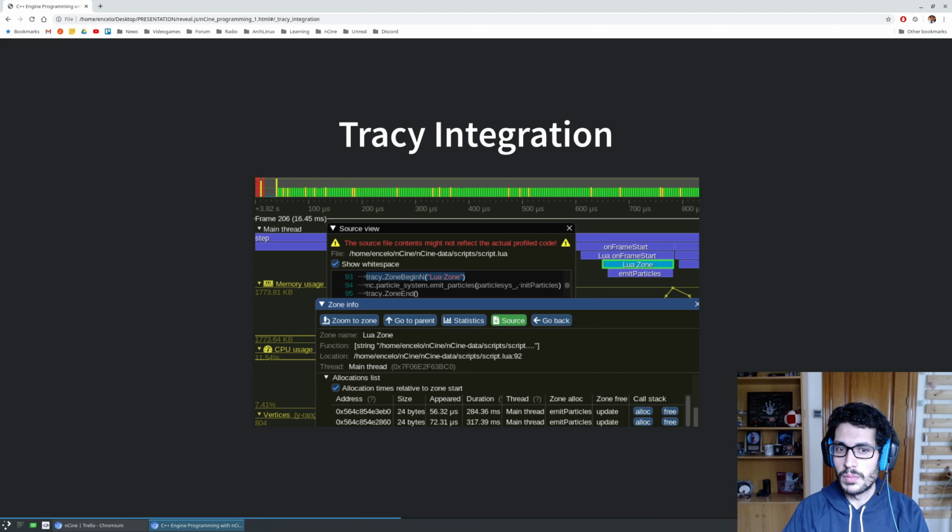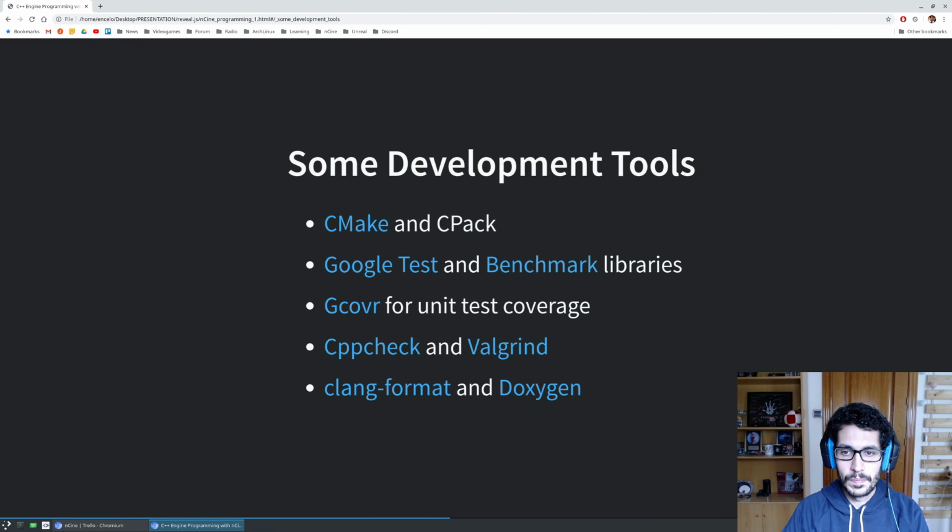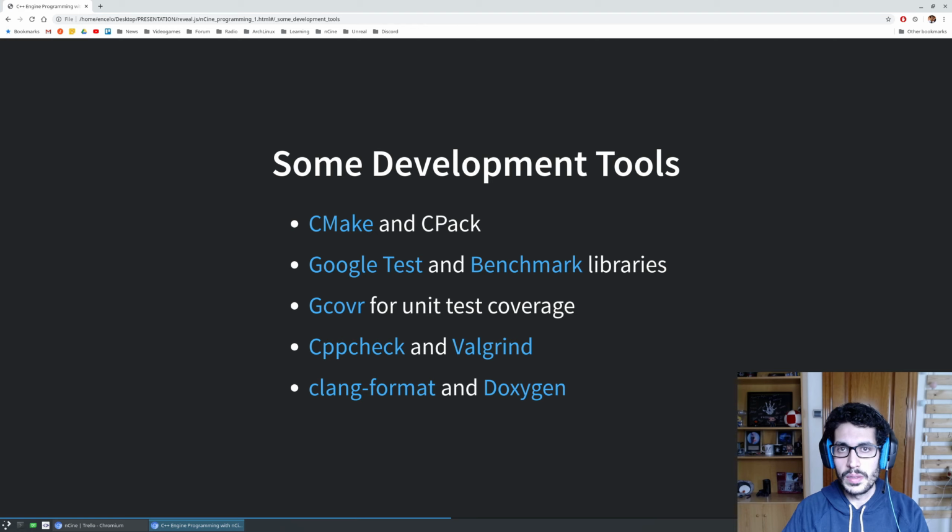You can also show memory allocations or custom variables you can plot. For example, vertices, how many draw calls you have, just by instrumenting your code, and then you will see those numbers in the Tracy window. Those are some of the development tools that I've been using for the nCine.